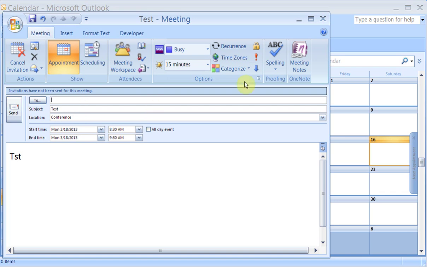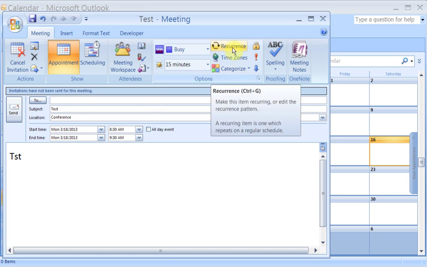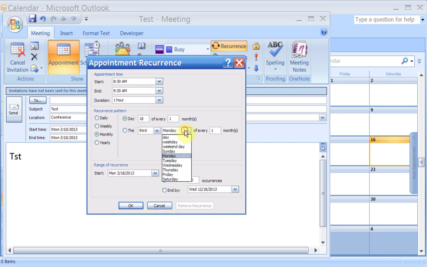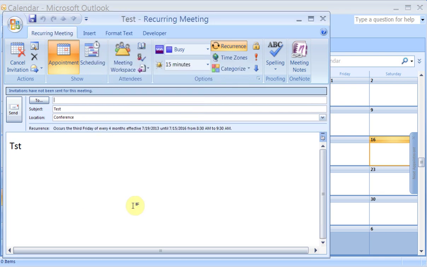I can also set a recurrence. So for example, if this meeting was going to happen once a month or whatever, I can set a recurrence. And say if it needs to be monthly, say every Friday, or every 3 months, for example, or 2 months or 4 months. Every 4 months you're going to meet once. And does it have an end date, or do you want to only meet 10 times? You can set that. Click OK. Now the recurrence is set.